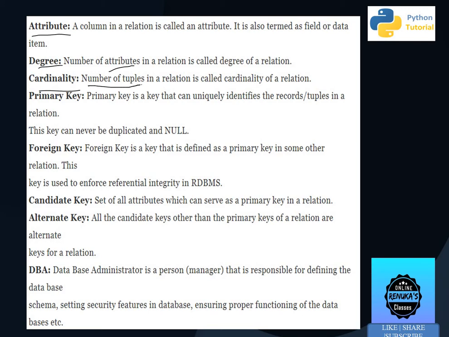Cardinality means the number of tuples in a relation, that is, the number of rows in a relation is known as its cardinality. If in a table we are storing 6 records, in that case the cardinality of that table is 6.